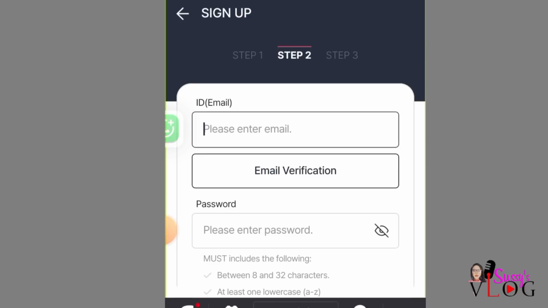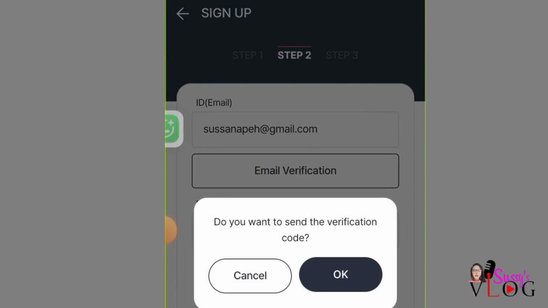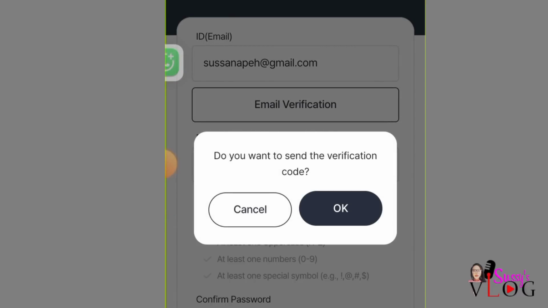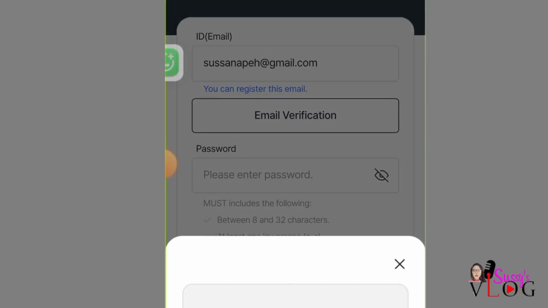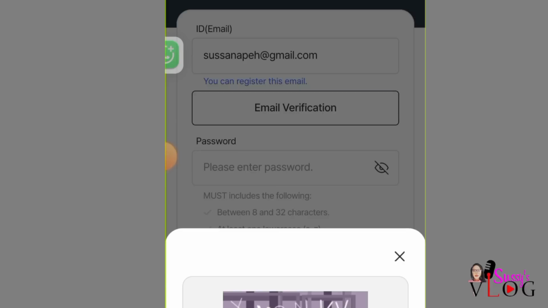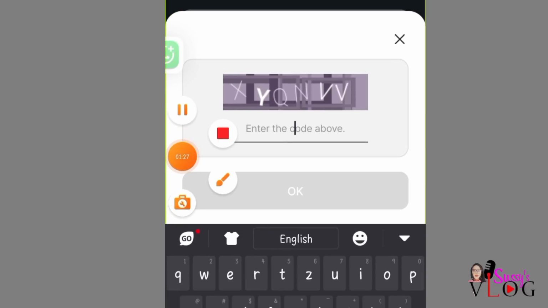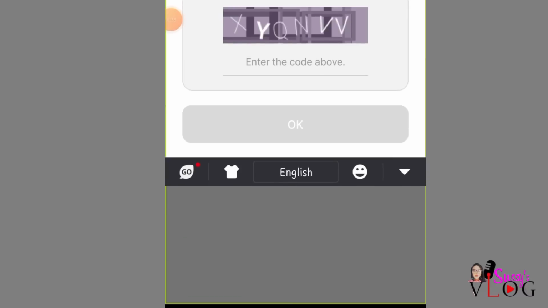So I'm going to enter my email address right now. And then I'm going to click on email verification. Do you want to send the verification code? I'll click on OK. So I'm just going to wait for them to send me a verification code. I'm going to enter this that is reflecting on my screen.